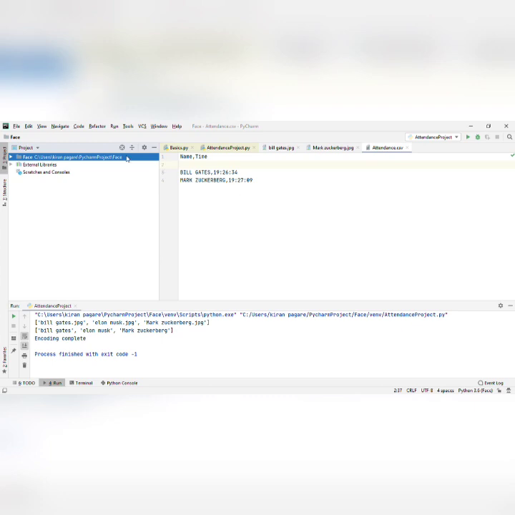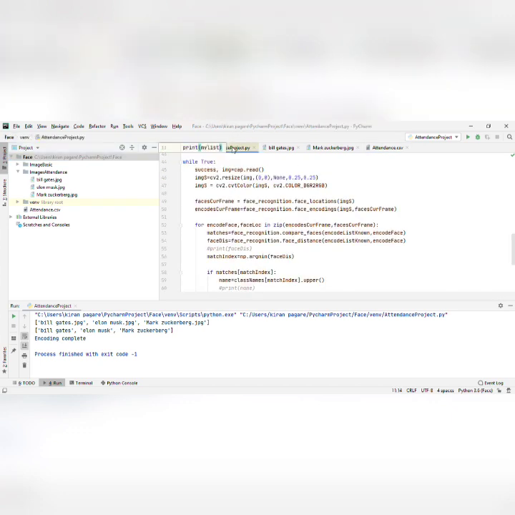Now we can add any number of images to our folder. All the images in the images attendance folder will be checked. Only the images which are available in this folder will be considered for face recognition, and not all the faces which come in front of the window.